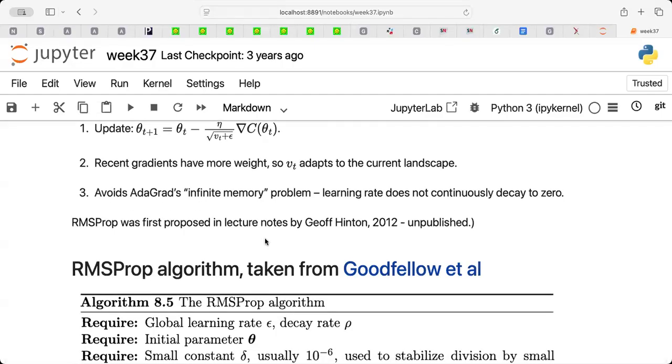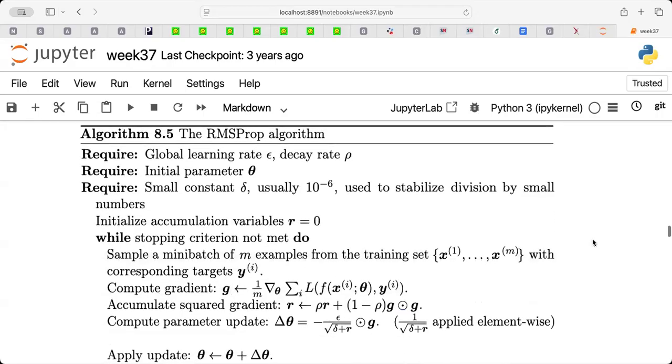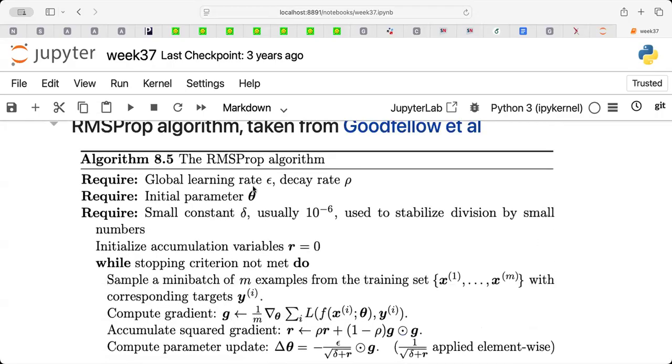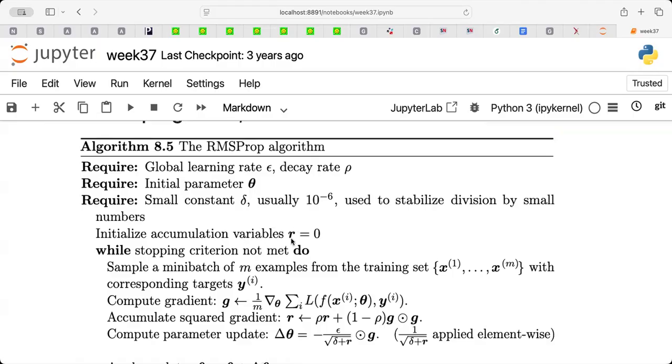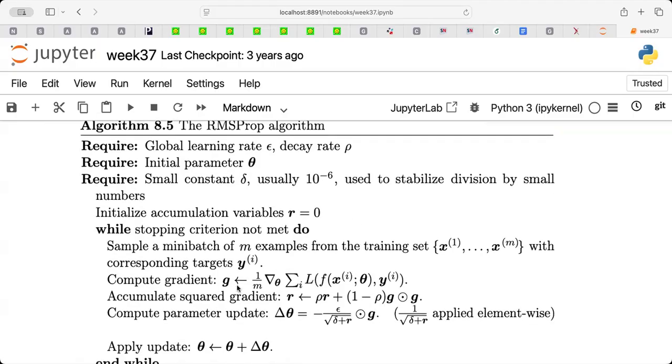It was proposed by Geoff Hinton, one of the founding fathers of artificial intelligence and many of the machine learning algorithms, who actually got the Nobel Prize in Physics in 2024. And this is an unpublished algorithm. The algorithm is pretty straightforward here. We would have, again, a global learning rate, and then a decay rate rho. We would initialize the parameters. We have, again, this small constant, 10 to the minus 6, 10 to the minus 7, 10 to the minus 8, and it's used to stabilize division by small numbers. We start accumulating r, and in our case, we calculate the gradients.